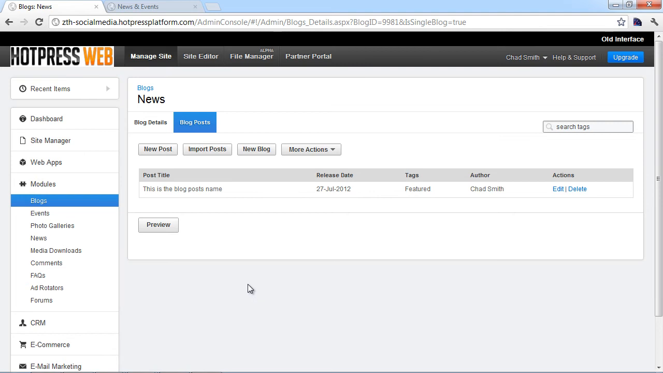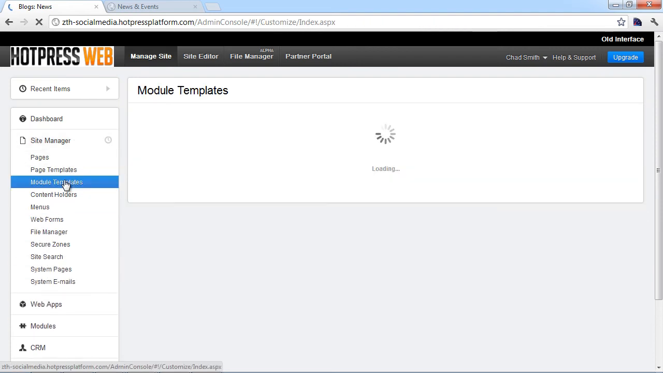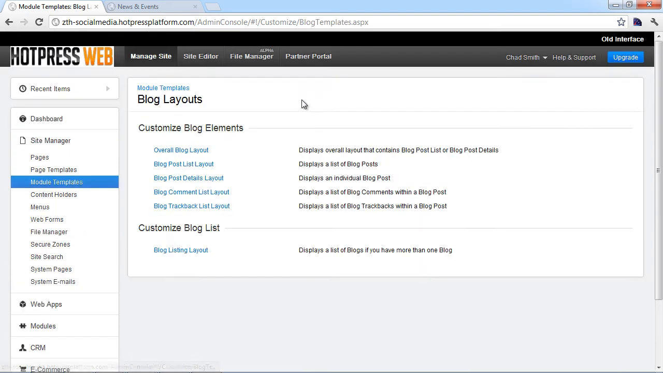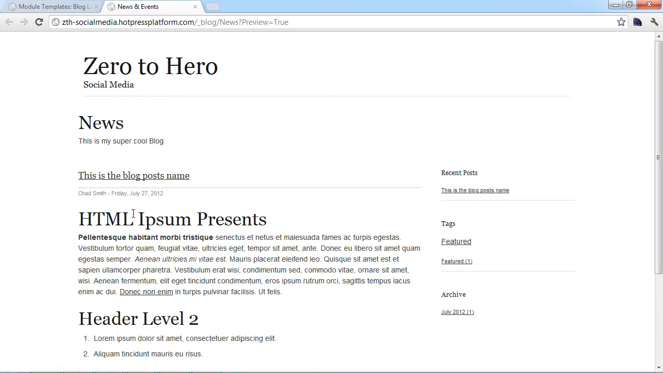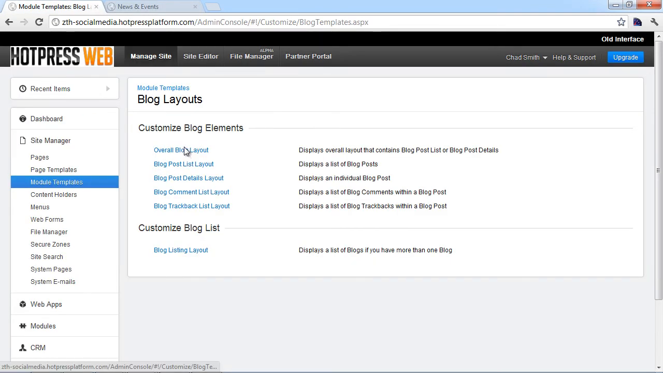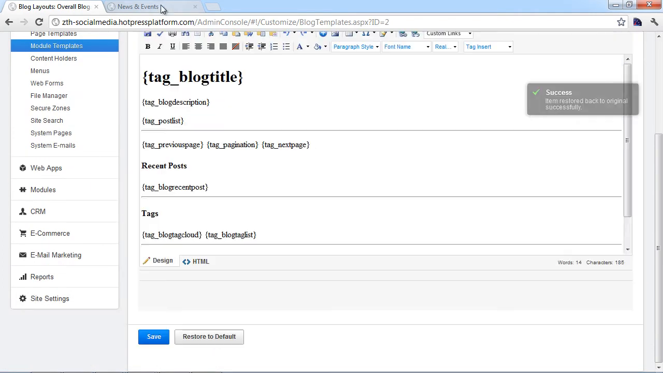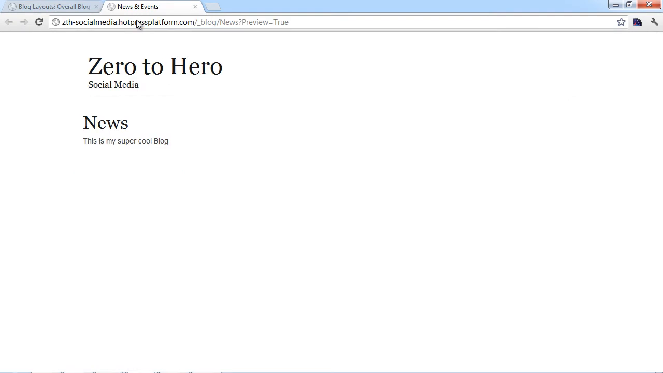So to work on the layouts, we're going to go to the Site Manager and the module templates. From here, most of your module layouts are where you're going to edit them. So we'll go to the blog layouts. Then from here we can change whatever layout we want. Now I will start with one little pitfall, or area to look out for. I sort of lied to you earlier when I said our blog just shows right up. If I go to this overall blog layout and click on restore to default and hit OK and then refresh my page, my post disappears.